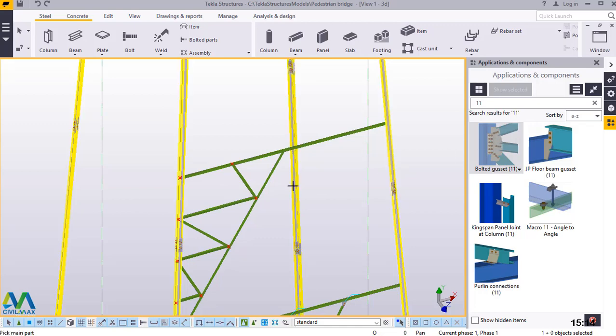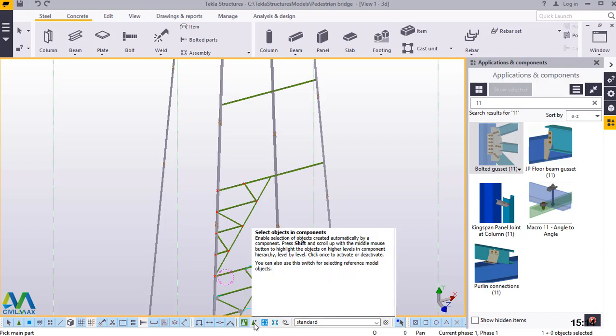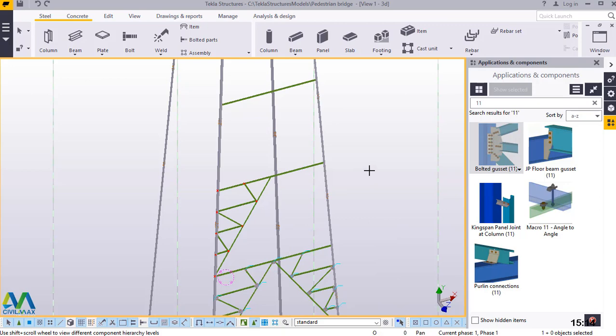I'll come to gusset, and if I mouse over these two members, you can see everything selected, and I don't want that. When creating a connection, this will not work if this assembly is active. So to disable this assembly, just click this button, select objects in components. I'll be able to now pick on objects in the assembly.